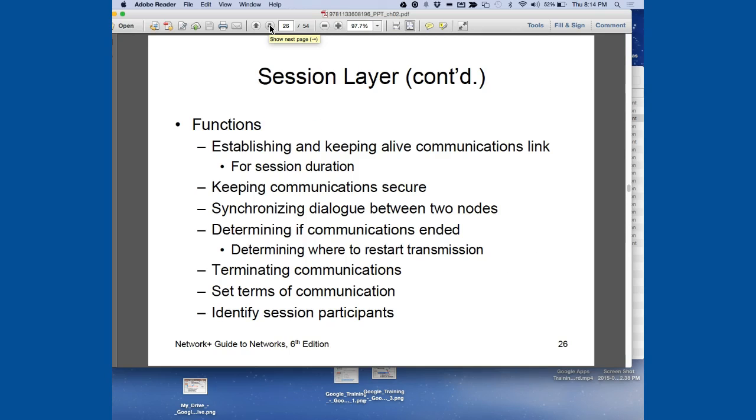still there. The functions of this are keeping that session link alive, keeping the communication secure, synchronizing dialogue between two nodes, determining if communication has ended or not, determining where to restart transmission.